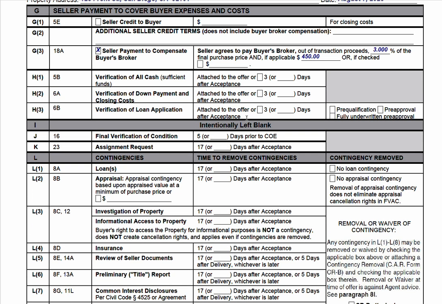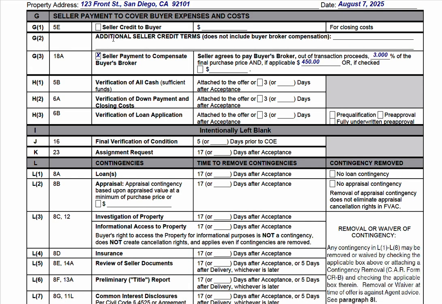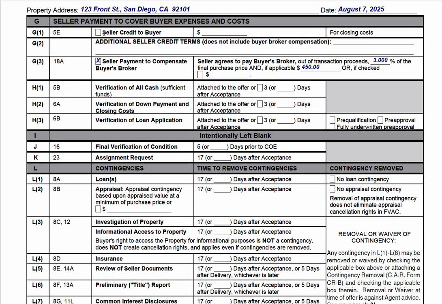Now, page 2, some very important areas up here with regard to commission and the seller payment, or seller credit to buyer, I should say. Basically they parsed out seller credits, because this first line is if the seller is going to credit the buyer for closing costs. If they are, check this box, write in the number, and it says for closing costs. Done. Seller credit to buyer for closing costs.